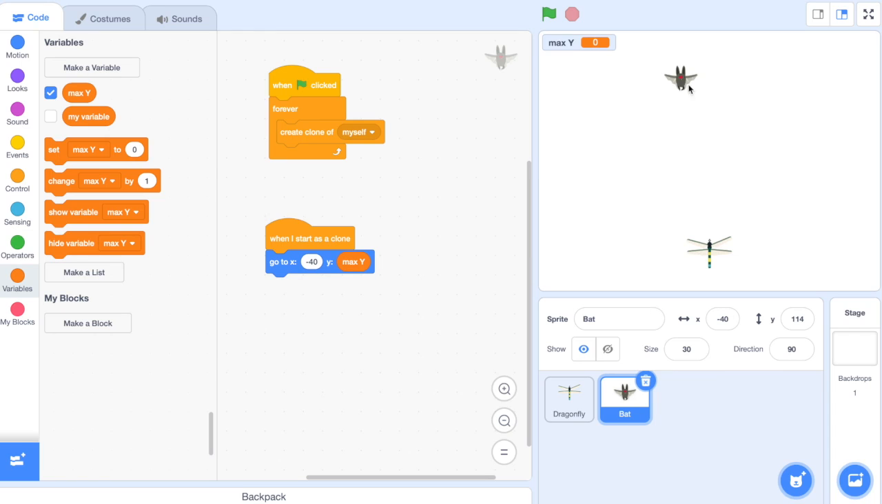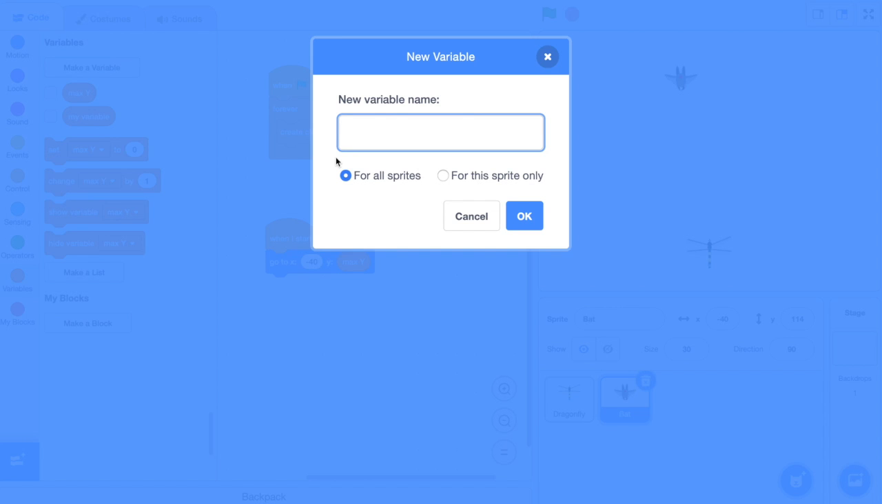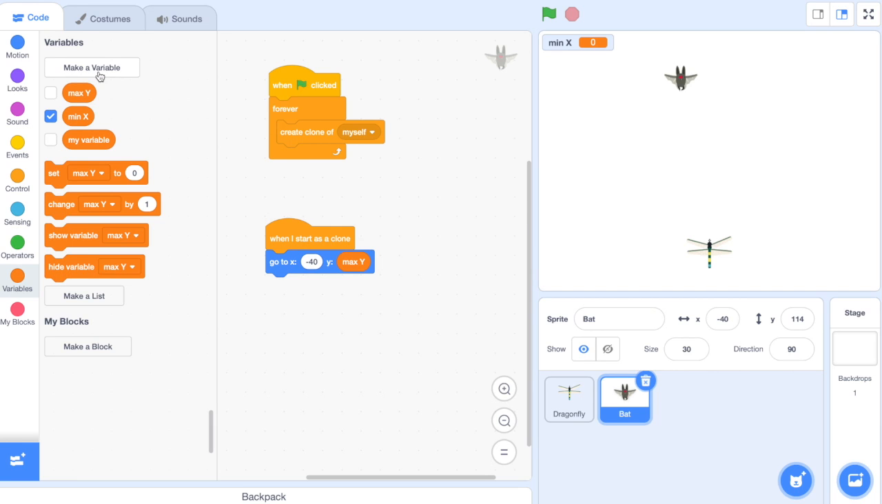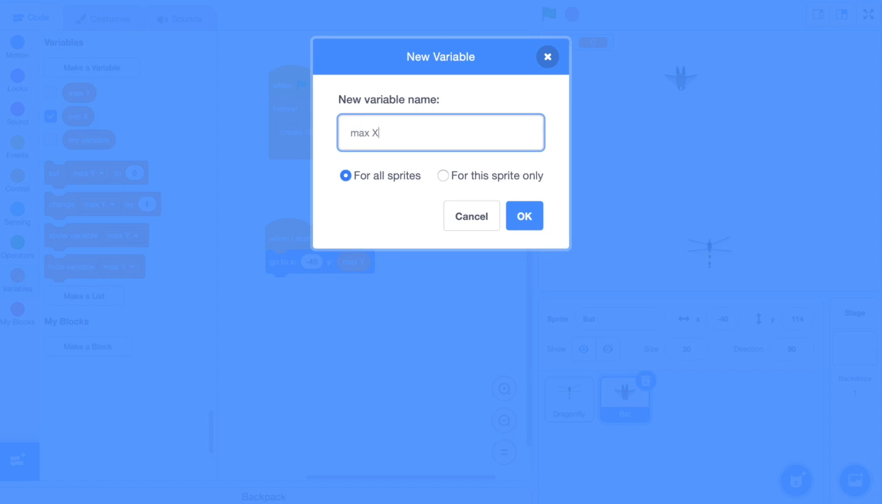Similarly for x, when the clone is created, we want to create it in a different location on the screen, left and right. Right? So now it's at the top of the screen, which is good, but we want to move it along the x-axis in a random fashion. Before we do that, let's remove this max y from the screen because we don't need to see it. So let's go ahead and uncheck the variable. Now, on the x-axis, we can also create different variables, min x and max x.